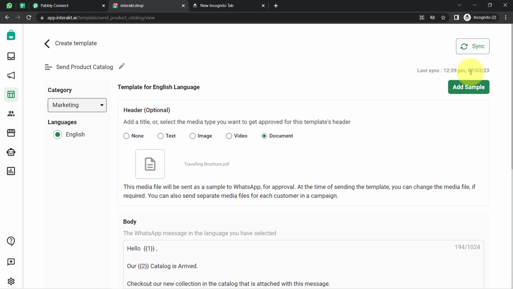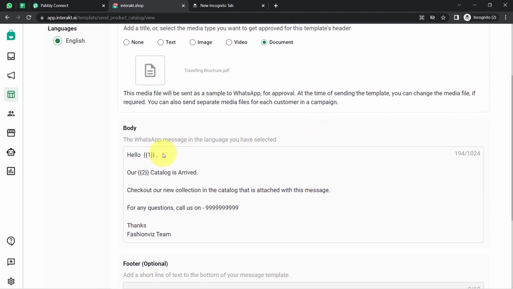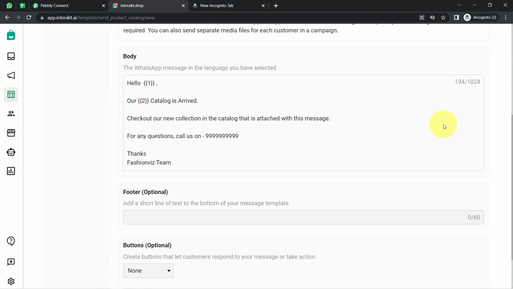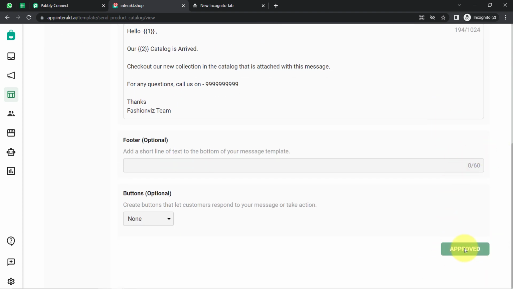And here you will also have to provide the samples. Samples are nothing but just the dummy content which you are telling the system that these values will appear in place of these variables, okay. So make sure that you also provide a sample content. Once you create a template and provide the sample, now you can submit it for approval.